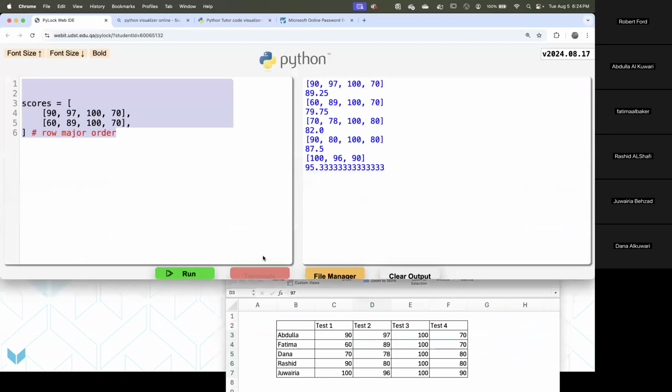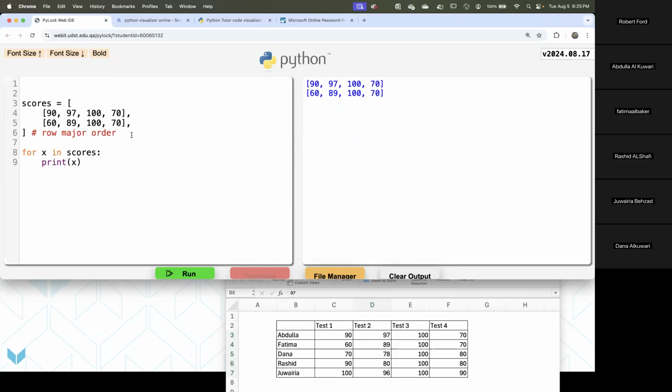Where did my stuff go? Okay, so for X in scores. If I was to print X right now, what I would end up seeing is the individual rows. So here, I'm actually going to call this row. Row, bang. It's exactly the same thing. That is a row. But of course, if I wanted to see the individual values, I could say for col in row, and I could say print col.